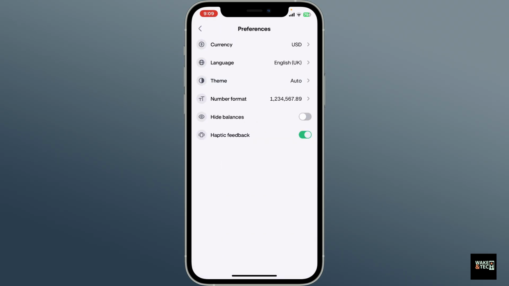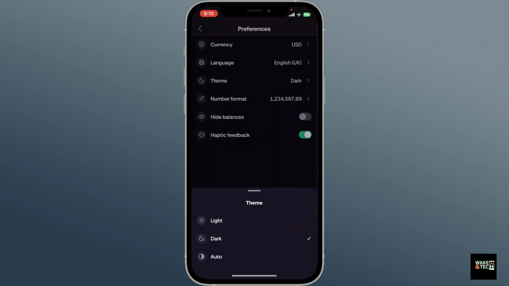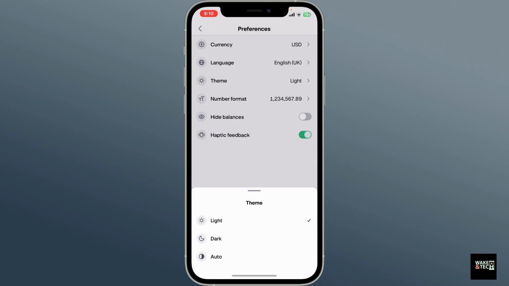Under Preferences, select Theme. Now from the pop-up at the bottom, select Dark, and you'll be able to turn your Kraken wallet interface immediately to dark colors. If you don't see the dark mode or the theme option, make sure that your Kraken app is updated to the latest version. And there you have it. You can switch back to the light mode whenever you want from this same page.